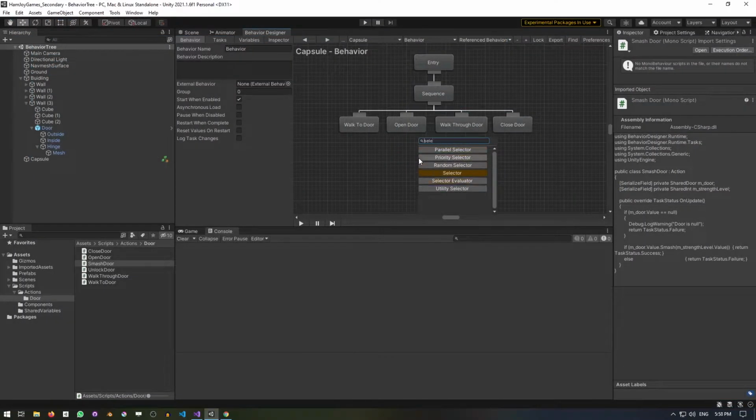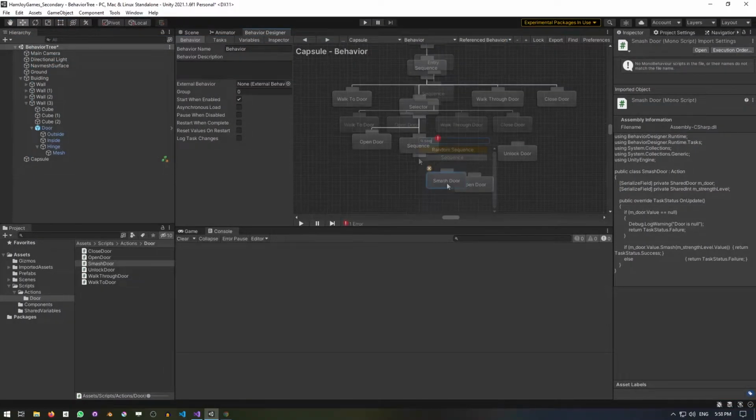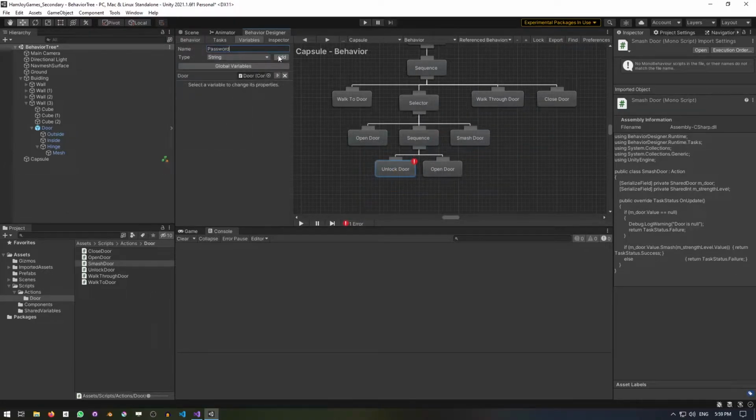In the tree, we'll need a selector and a sequence node as well as our new unlock and smash actions. Then, I'll make sure everything is assigned correctly by making 2 new shared variables for the password and the strength level.